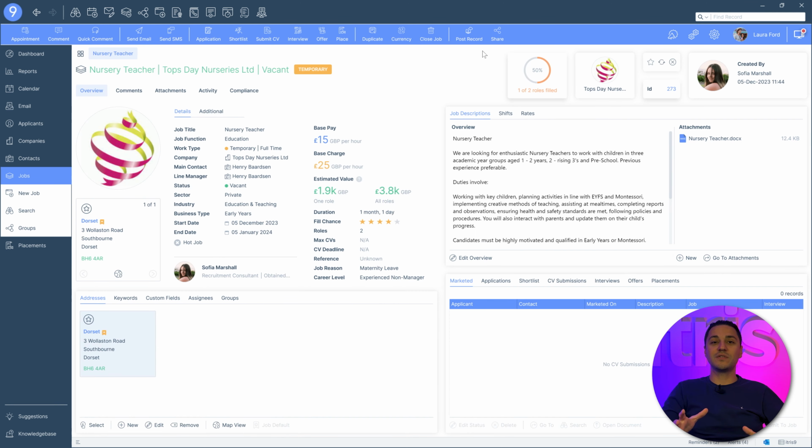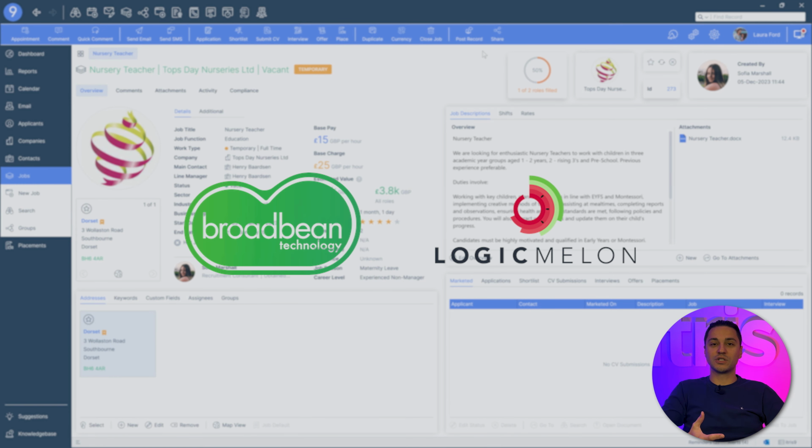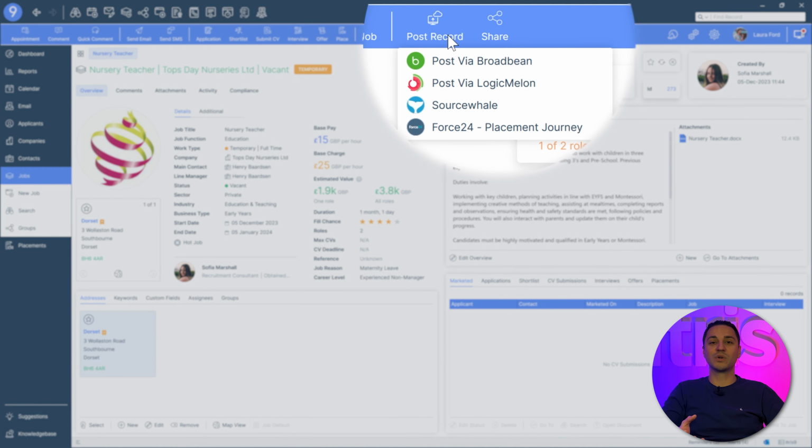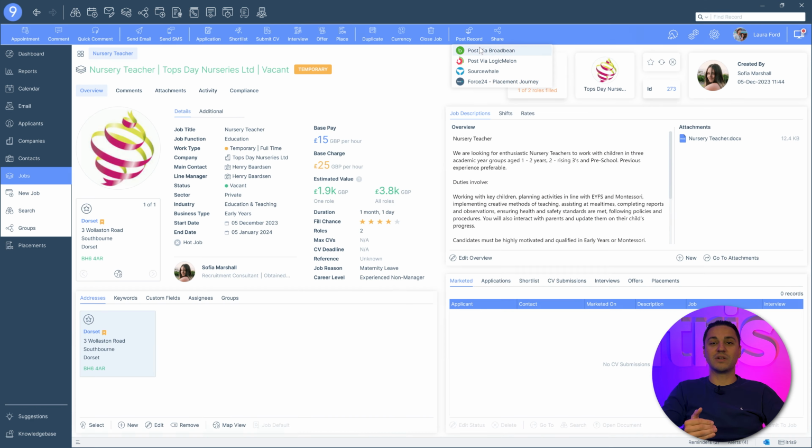When that job is saved, we then integrate with both Broadbean and Logic Melon. So if we wanted to go and advertise that role across various job boards in as quick a time as possible, if you are a user of either Broadbean or Logic Melon, we can simply go up and hit the post record icon and then select the relevant aggregator.